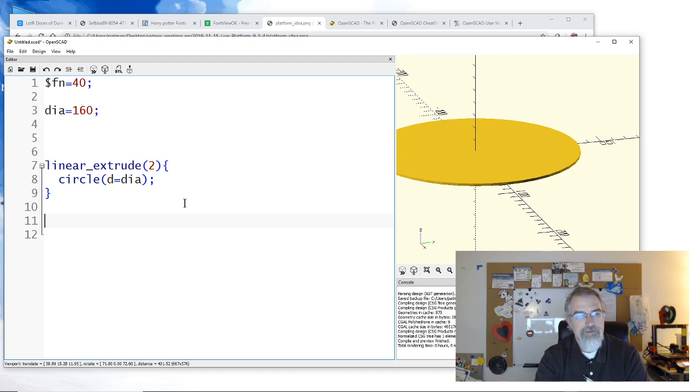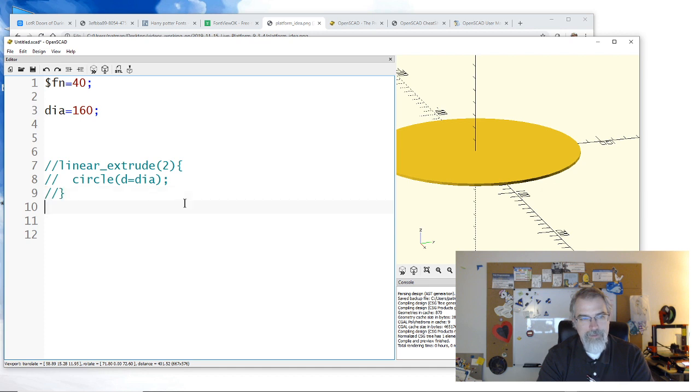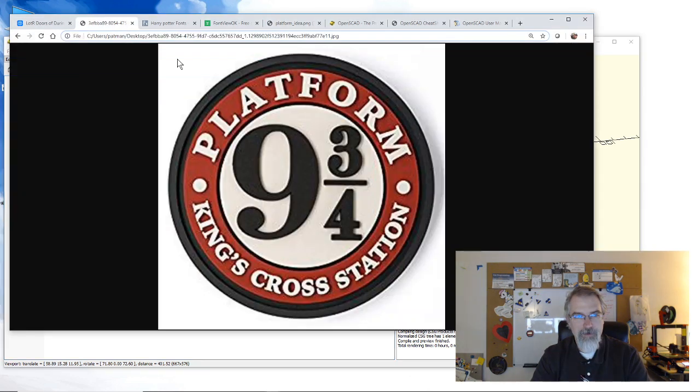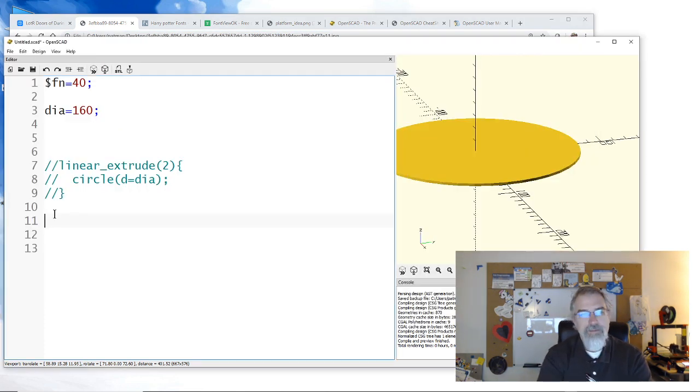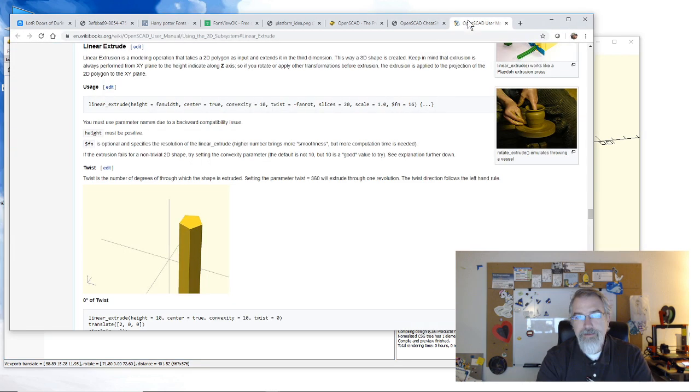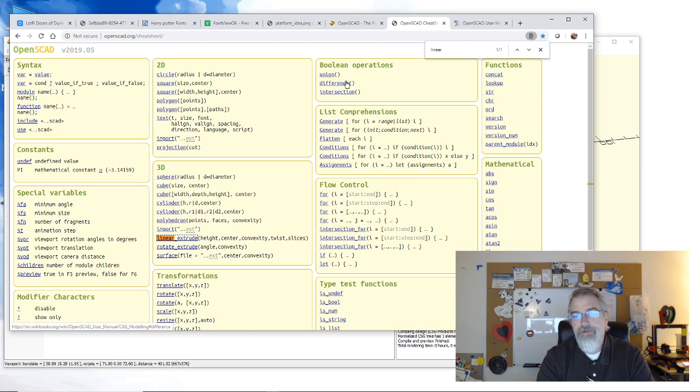So what I can do is comment this out so I don't see it anymore just for a moment. I want to make the next one, which is going to be the shell around it. I want to work on this little black ring around the whole thing. So I can come down here and say circle, which is going to be d equals diameter. It's going to be that same thing. But then we want to subtract from it. So we can come down here and do not a union, but a diff.